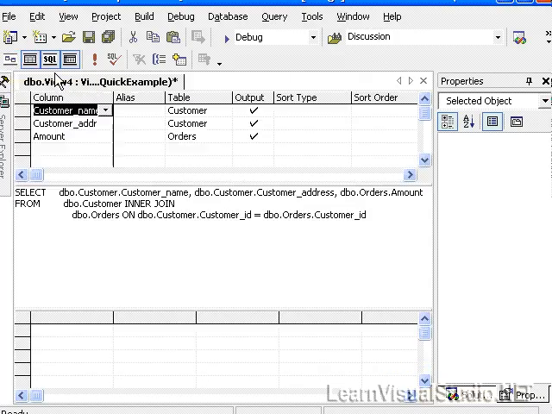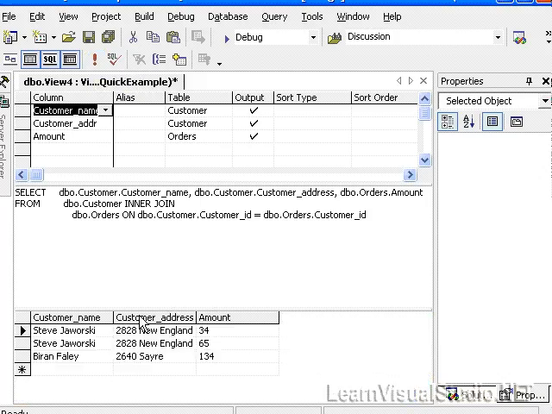We can also turn some of these panes off. For example, say I don't want to see the diagram pane, I'll turn that off. And if I don't want to see the grid pane or the SQL pane, we'll just take those off as well. But we'll leave them on for right now.